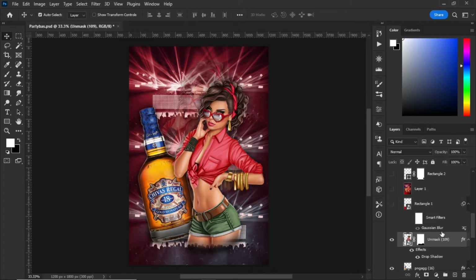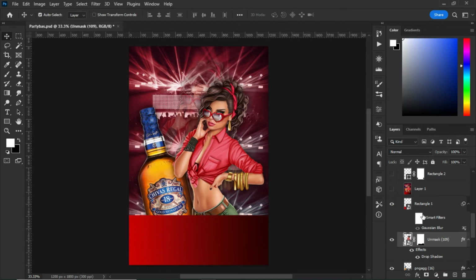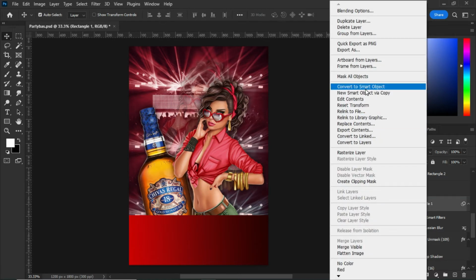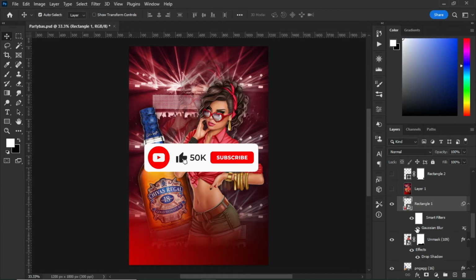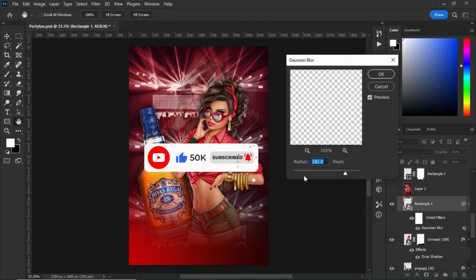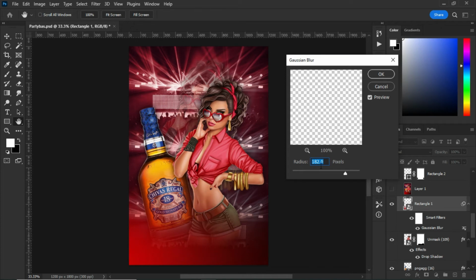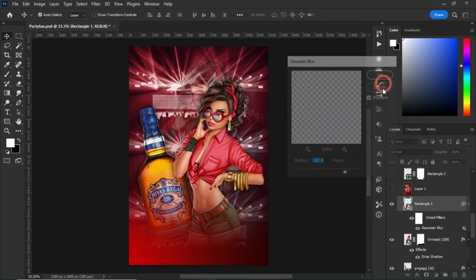So guys, after that, what I did next was to create a rectangle. After creating the rectangle, I converted it to a smart object. So right click, and this is how to convert a rectangle to a smart object. After converting it to a smart object, I created a smart filter for it. After creating the smart filter, I chose Gaussian Blur. So let's double click on the Gaussian Blur and see. I set the radius to 182.0 pixels. That gave us this effect right over here. So after that, click on OK.